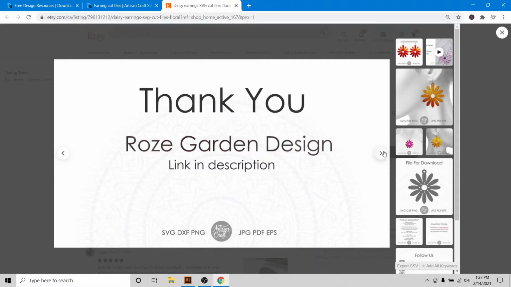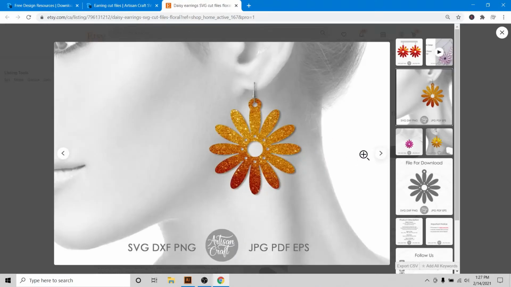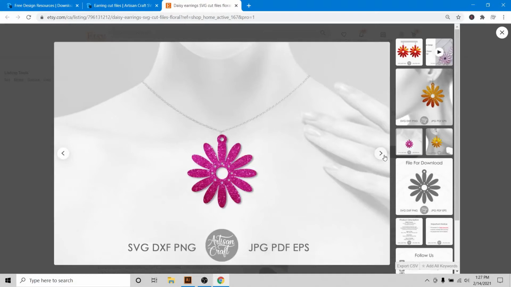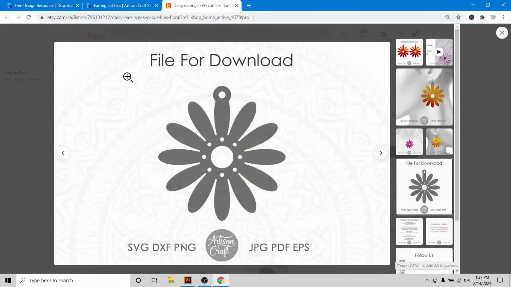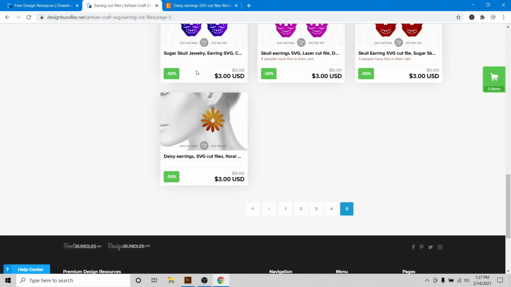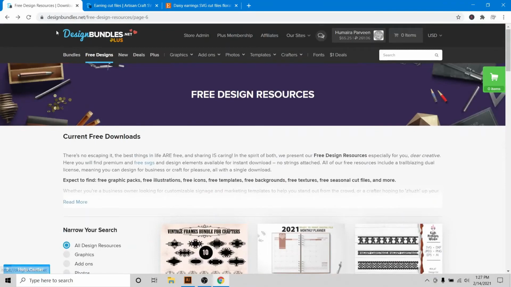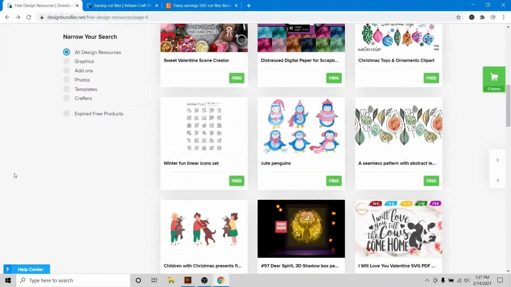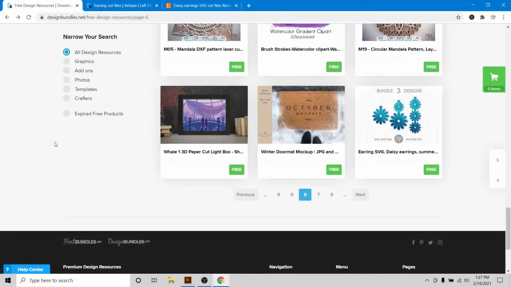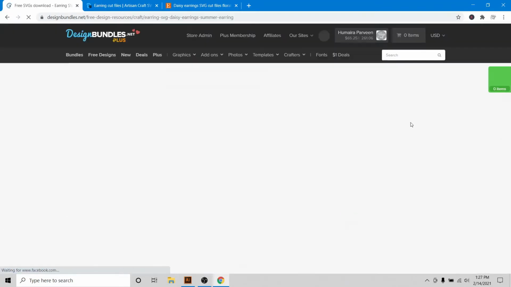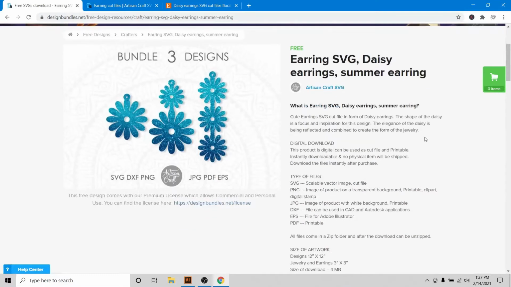Small earrings, beautiful earrings. So this is a very simple design, and flowers, floral jewelry is always popular. You can see this is the file, and this design is also available as a free design in the free design section of designbundle.net. So you can go to free designs and scroll through, and you will find this design on, I think, page 6 or 7, which is available for free for now for a few days, and then you can download this file as a practice.